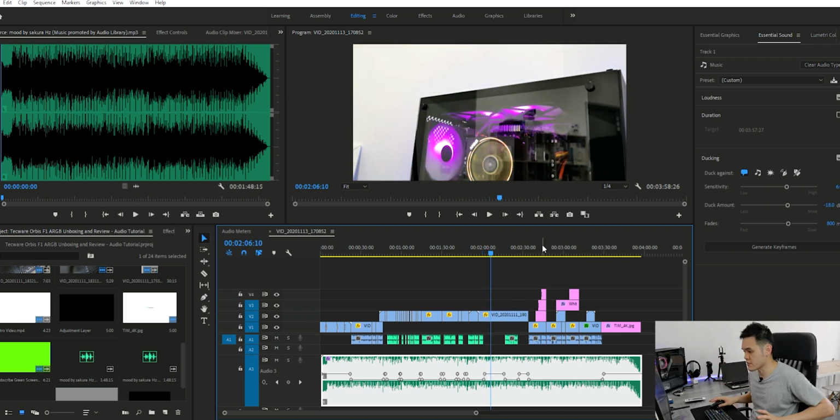So this trick is very useful, and it helps me save a lot of time on remixing the audio, and at the same time doing the audio keyframe adjustment. So I hope this video helps.